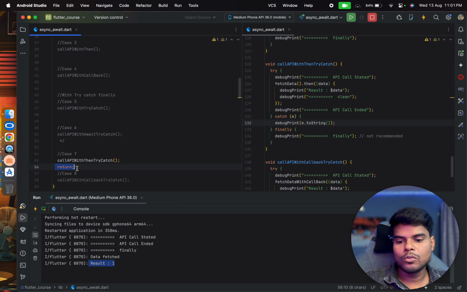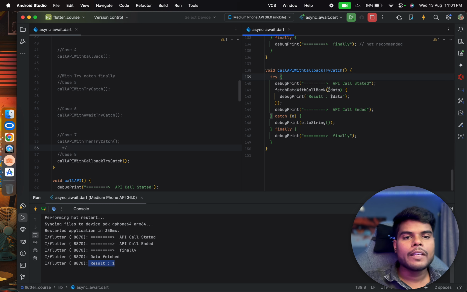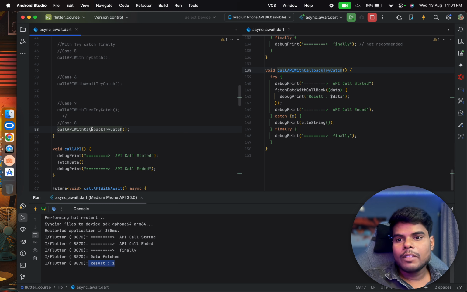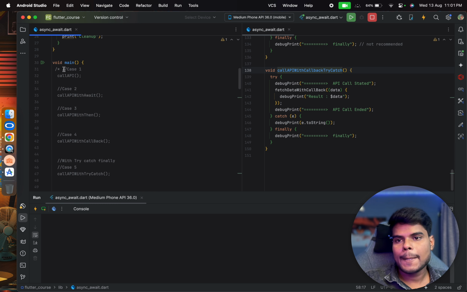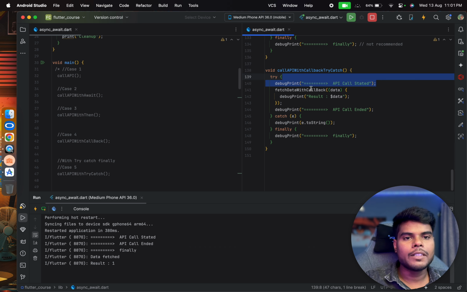Now let's move to the last one. We don't need return anymore. So this one is the last one. In this also, the last 3 cases are with the callback, so we are using the try catch only. Here, let's see the output first. See, in this case also this got printed.